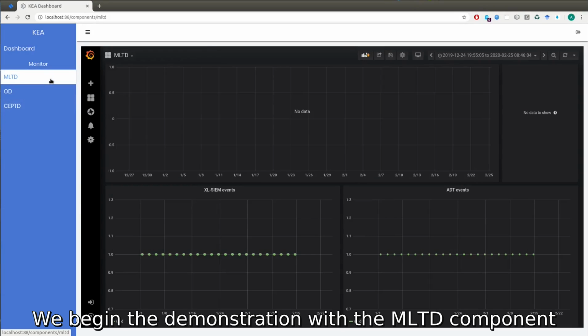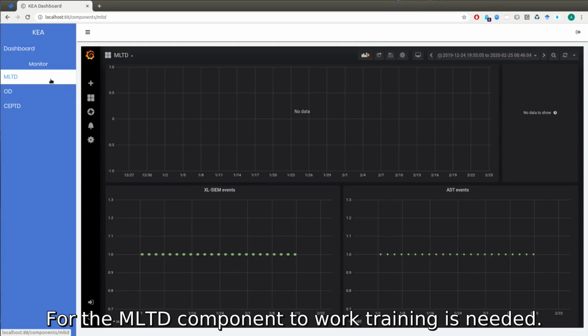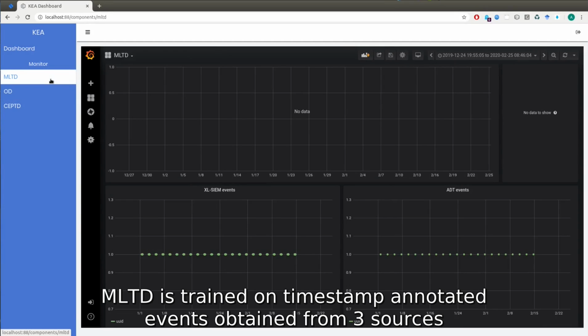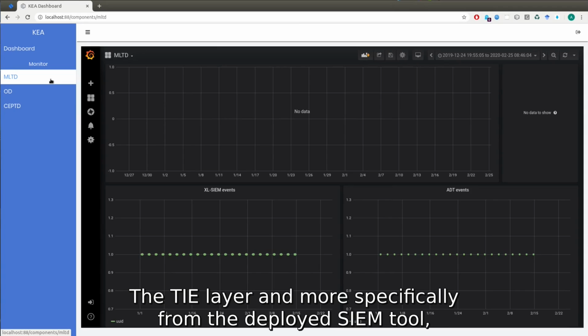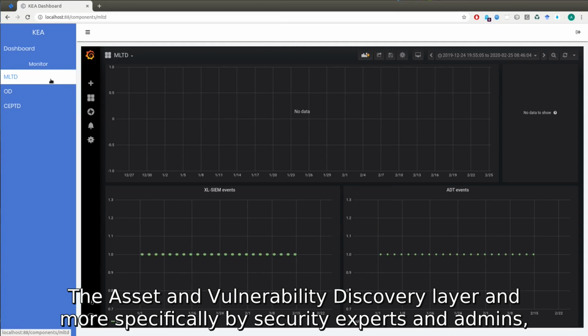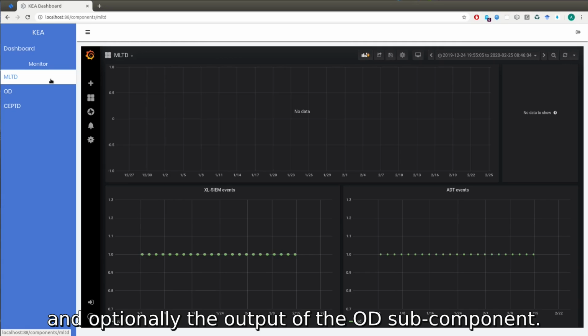We begin the demonstration with the MLTD component. For the MLTD component to work, training is needed. MLTD is trained on timestamp annotated events obtained from three sources: the TA layer, and more specifically from the deployed CM tool, the asset and vulnerability discovery layer, and more specifically by security experts or admins that report important security incidents, and optionally the output of the outlier detection subcomponent.